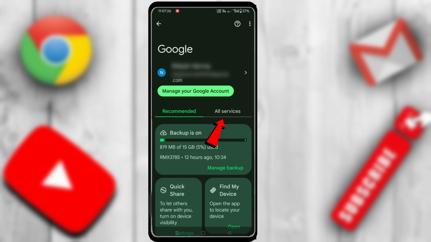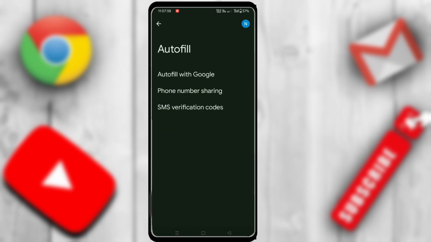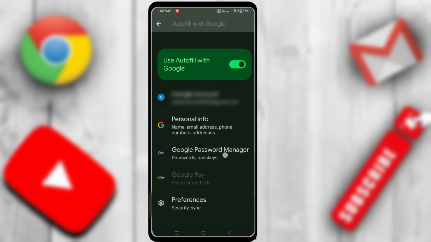Now move to the All Services option on the right side, then click on the Autofill option and again click on the Autofill with Google. Finally, click on the Google Password Manager.